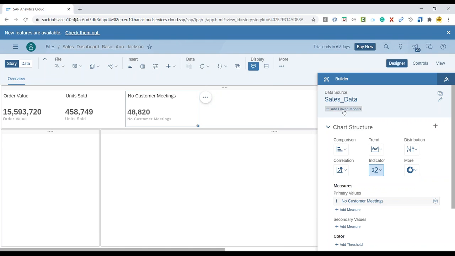Suppose you have data distributed across two different Excel files or two different models. One model stores the product data and another model stores the forecasted data for the product, or forecast sales data. So in that case, you need to do blending.